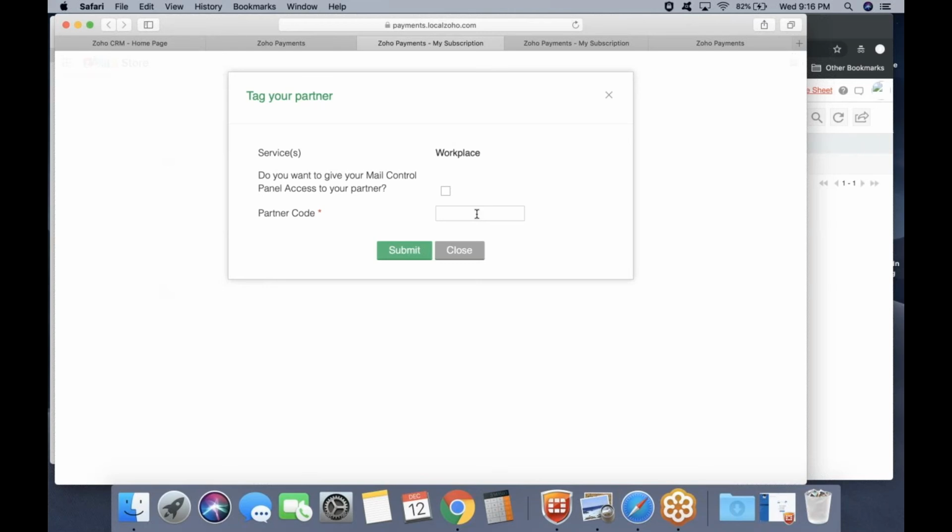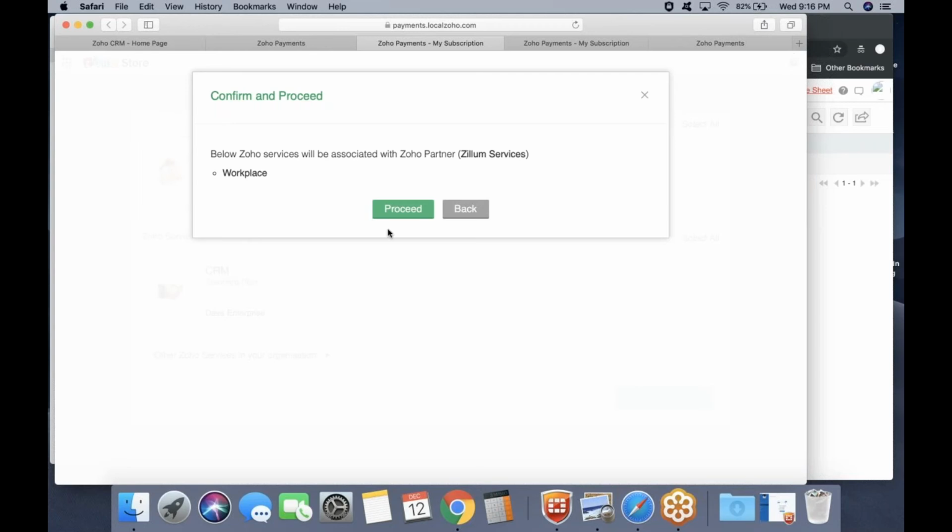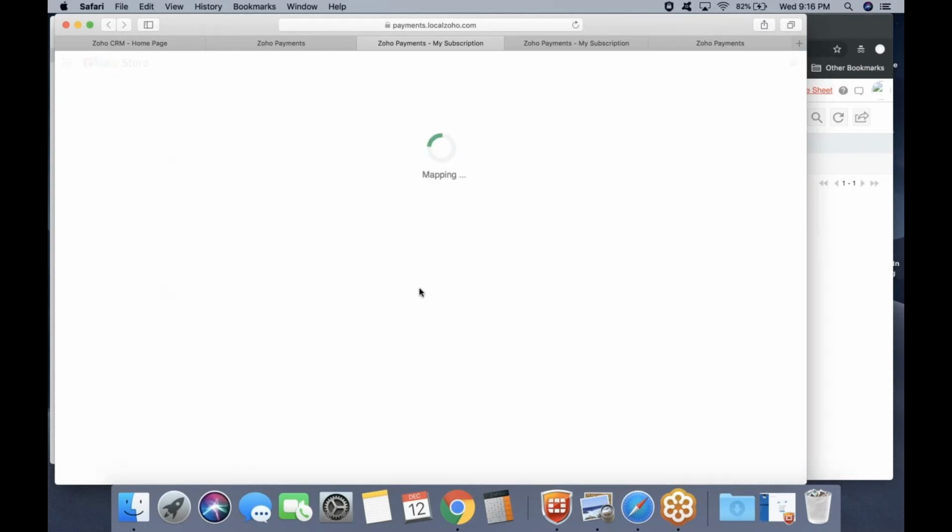Selected, tag your partner. I am going to give them the mail control panel access. I'm going to map them to Zillium. The partner code is Zillium 2018. So submit right here and proceed. Good part about this is it's very accessible from the product itself. So it's not going to be very cumbersome for the customer.